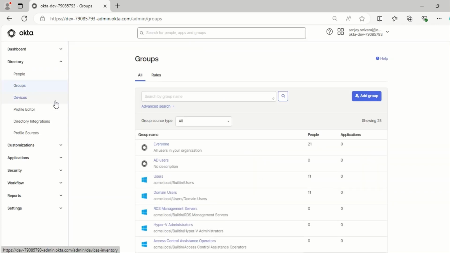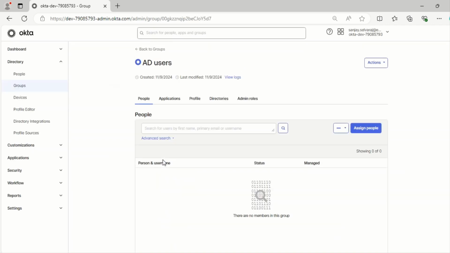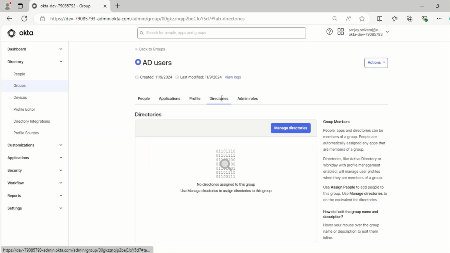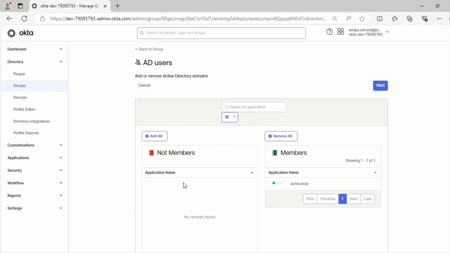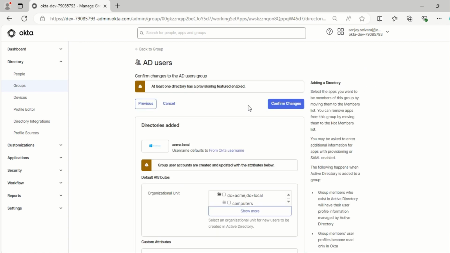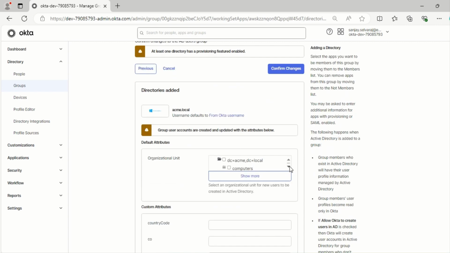Now we'll navigate to groups. Click on the AD users group. Click on directories. Click on manage directories. Add the Active Directory from not member to member. Click on next. Select the OU. I'll be selecting users. Click on confirm changes.